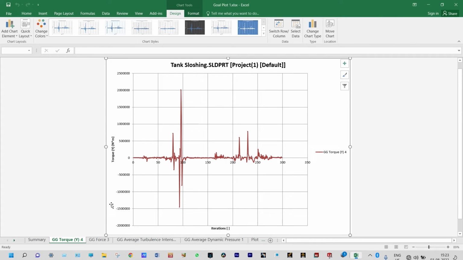First one is the torque. We can see very high torque is there. You can see in the upside, positive side, maximum torque is 2 meganewton meter, and downside it is approximately 1.5 meganewton meter, right? This torque is very high, so that torque can be reduced by using different types of baffles. The design of different types of baffles also will be shown in different analysis in the next cases, right?